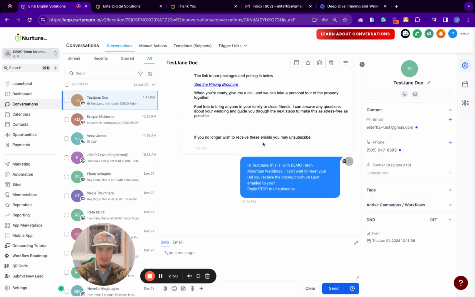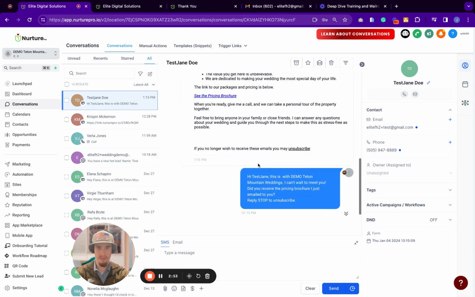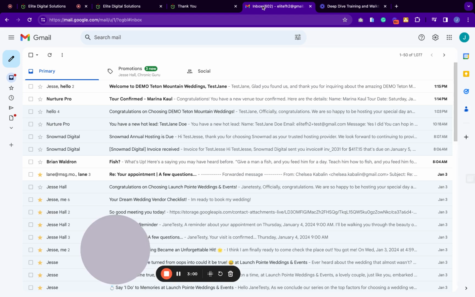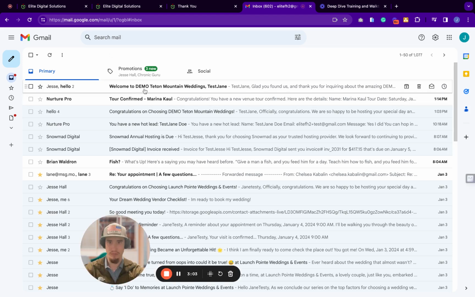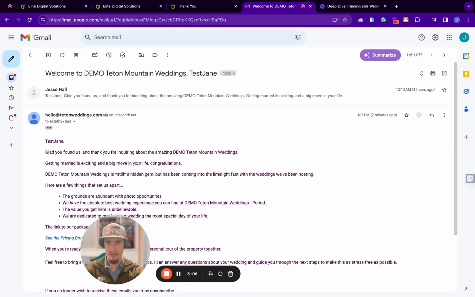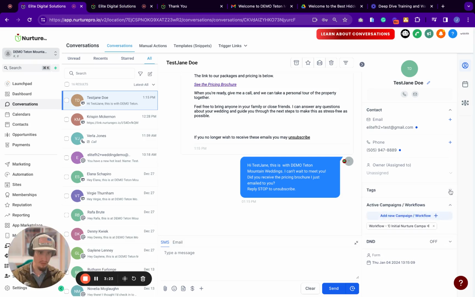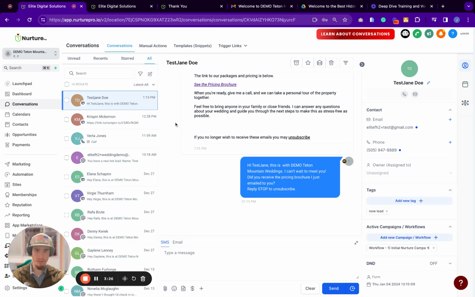So we have the initial email that got sent out here with the pricing brochure, plus the initial text asking if they received the pricing brochure. So here we go. We can see, welcome to Demo Teton Mountain Weddings, Test Jane. You can see the email that got sent to them there, and then they have the pricing brochure. If they click the pricing brochure, our system will be able to know it, and if they respond, it will resend them the pricing brochure link.